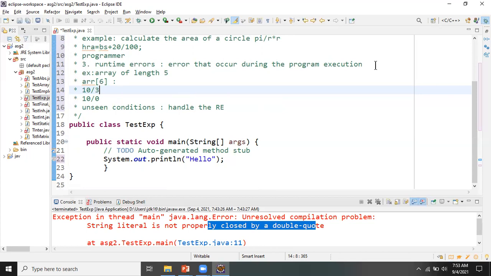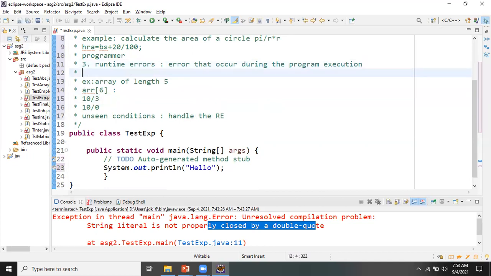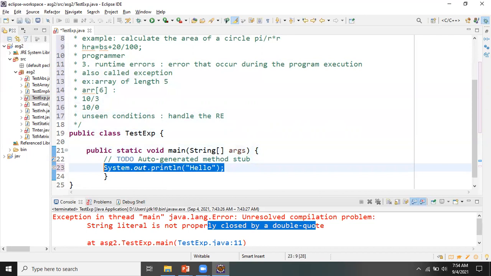Remember, these runtime errors are also called exceptions. The word exception means other than the normal condition. That is what it means for us. We'll take one example for an exception.